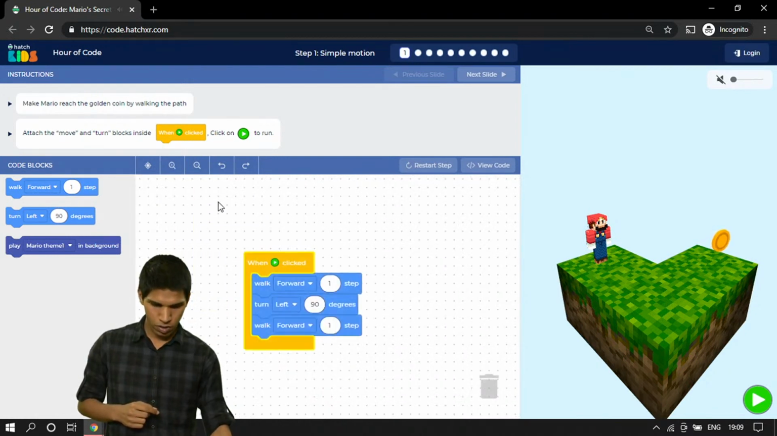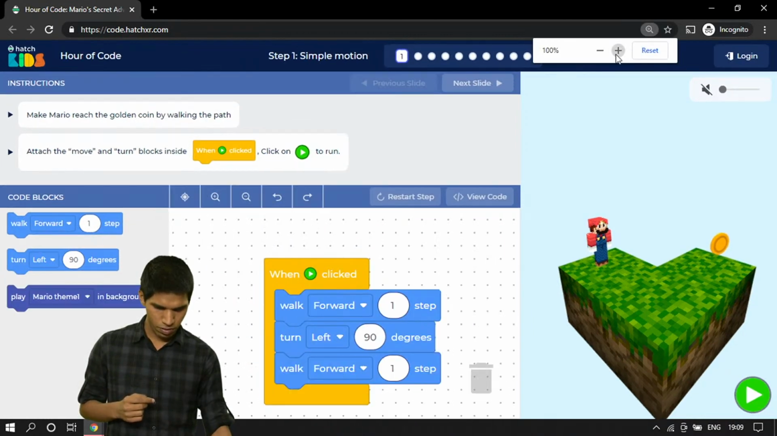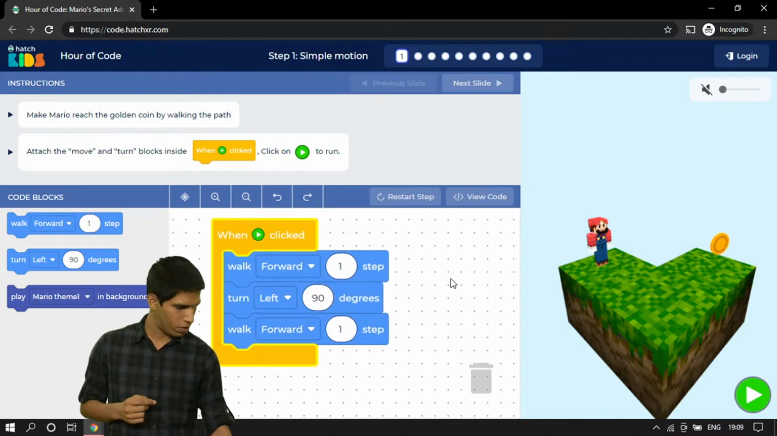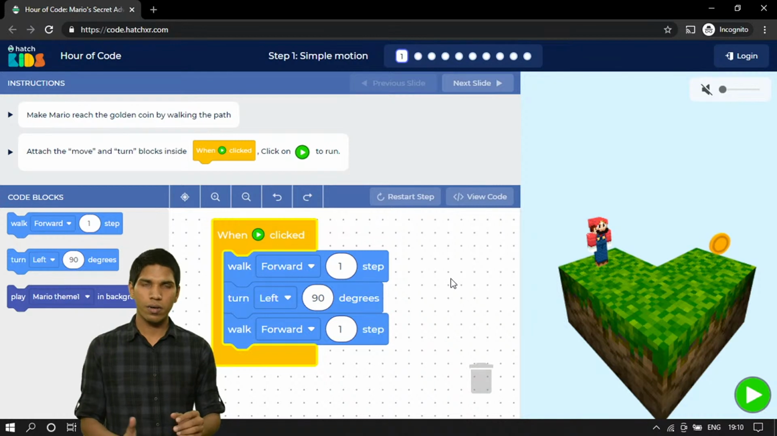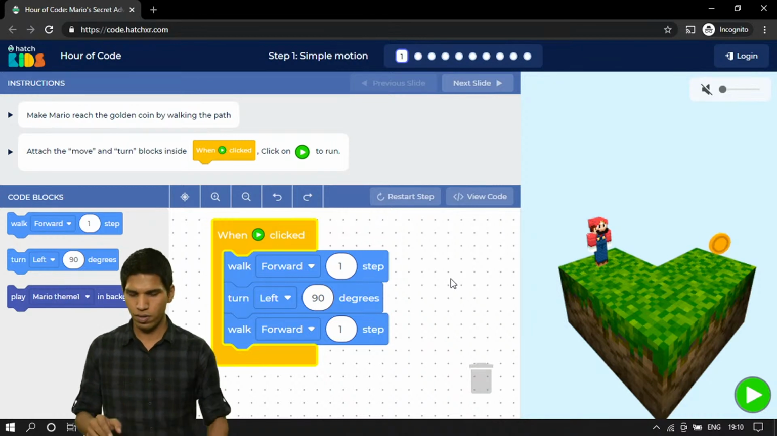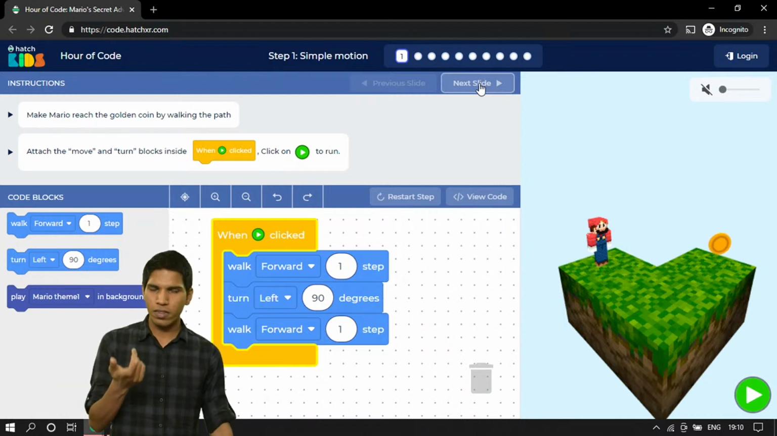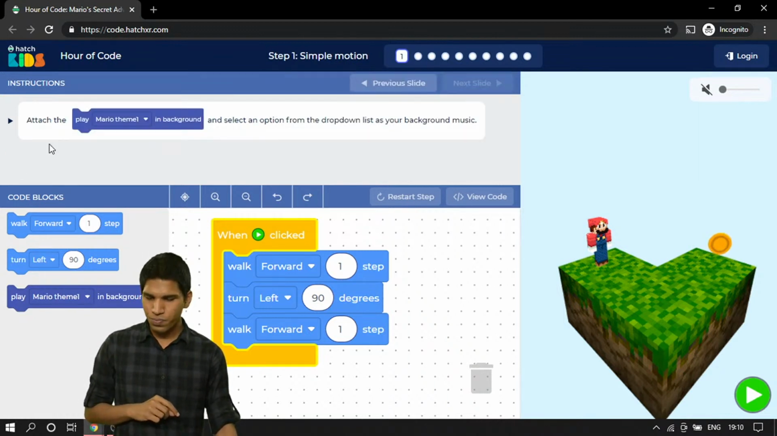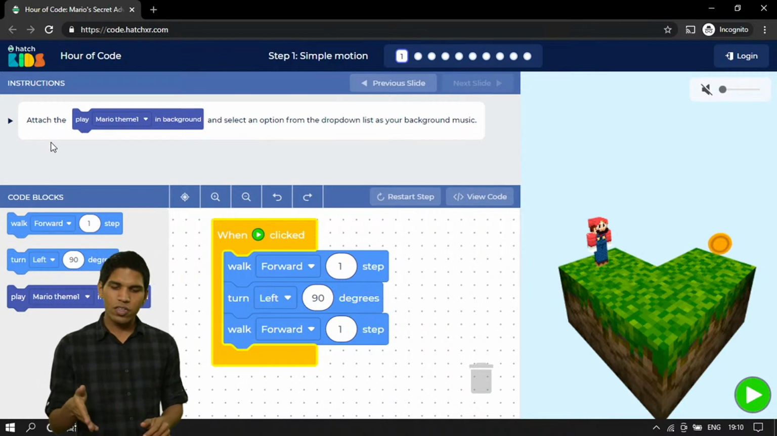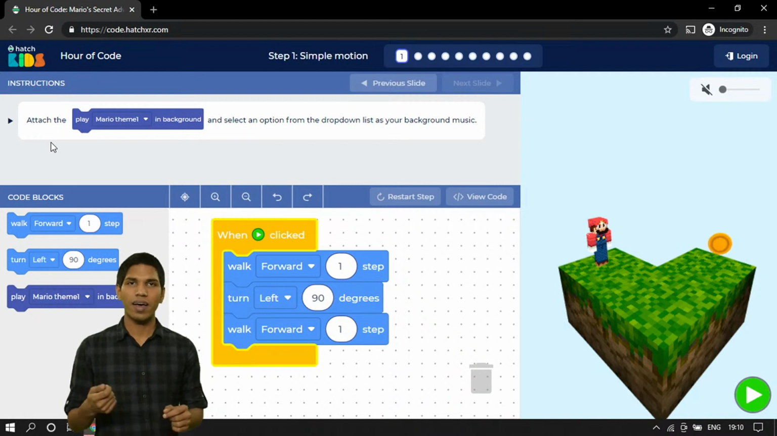I hope this is visible to all of you. Let me increase the zoom of this. Yes, this should be visible to everyone. Okay, so this logic should make my character reach the coin. But because I can see that there is a next slide button here, there's also another instruction. Let's see what that instruction is and how it will help us make our game look much better. So if I click on next slide, this tells me to attach the background music block and select an option from the drop-down list as my background music.